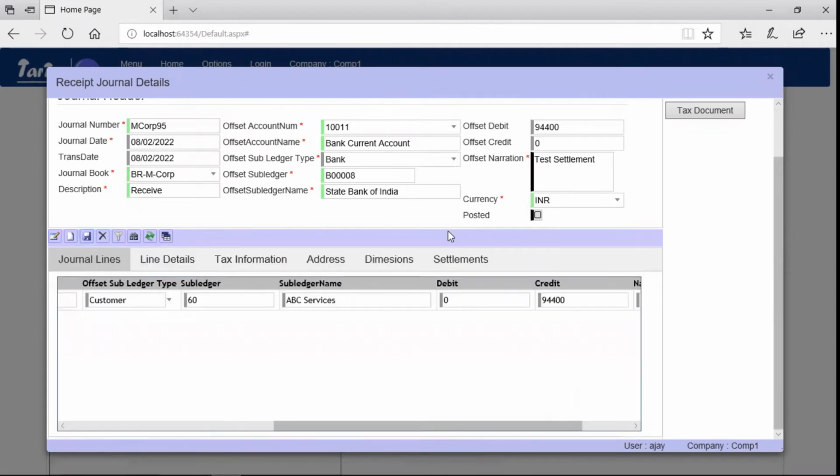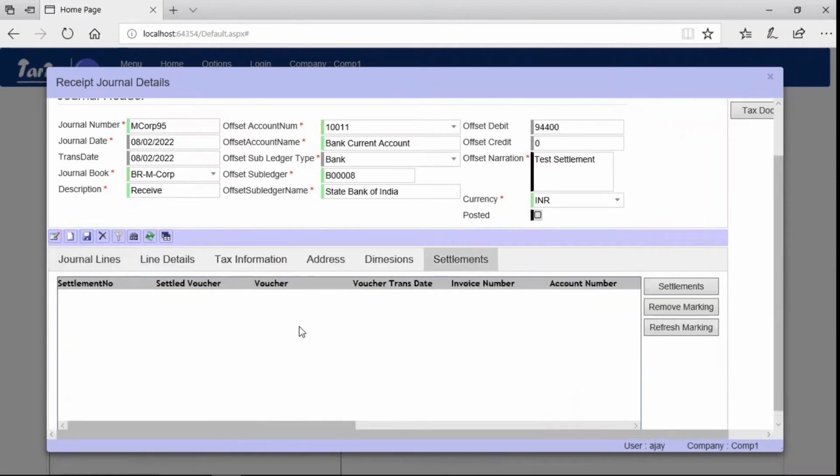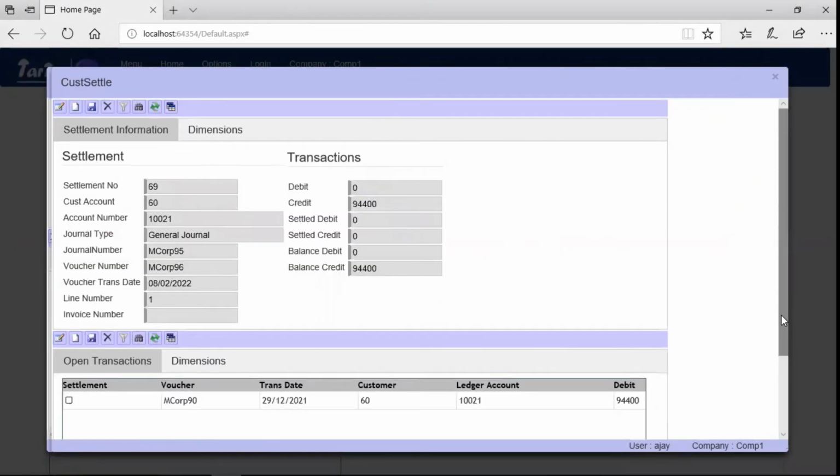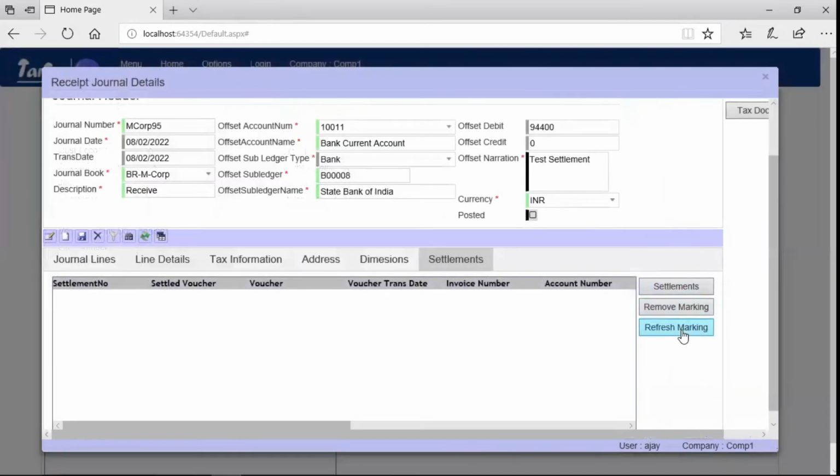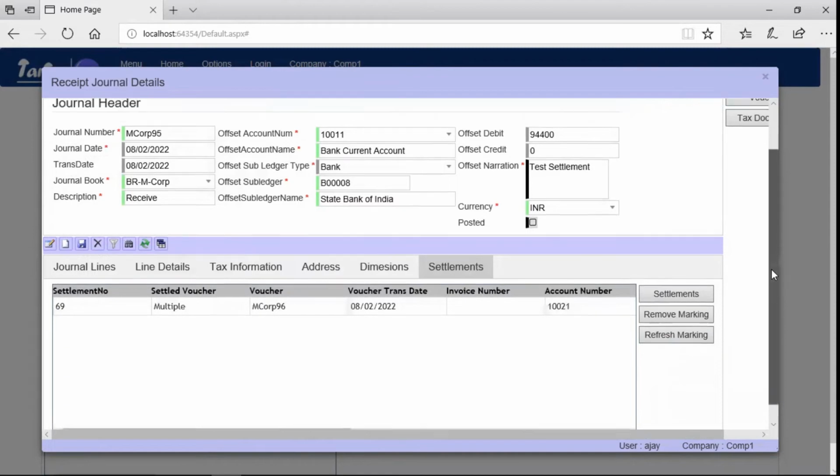Now open the Settlements tab. Click the Settlements button. Similar to offline settlements, the settlement screen opens. We can mark the invoice to settle. The Update button is not available like that of offline settlement. Close the settlement form and click the refresh marking button. We can see the settled transaction.